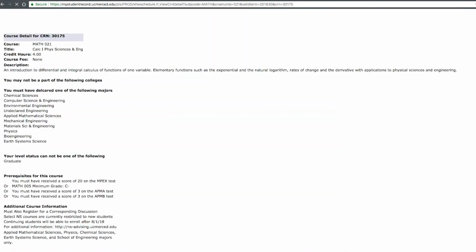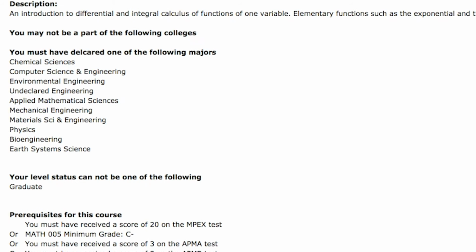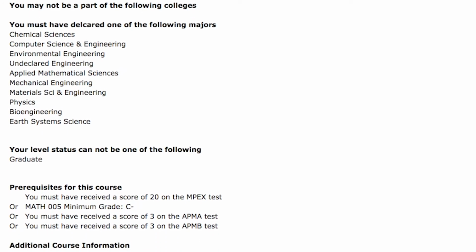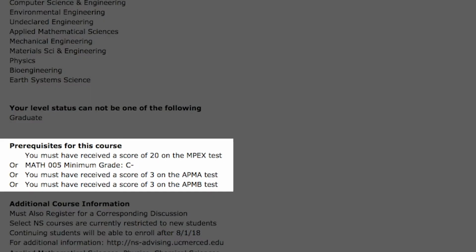To see prerequisites for a specific course, select the hyperlink CRN in the course schedule found at registrar.ucmerced.edu/go/schedule. You can also view the university catalog for course prerequisites. Contact your academic advisor if you need assistance. The course detail will show you any prerequisites required for a specific course.